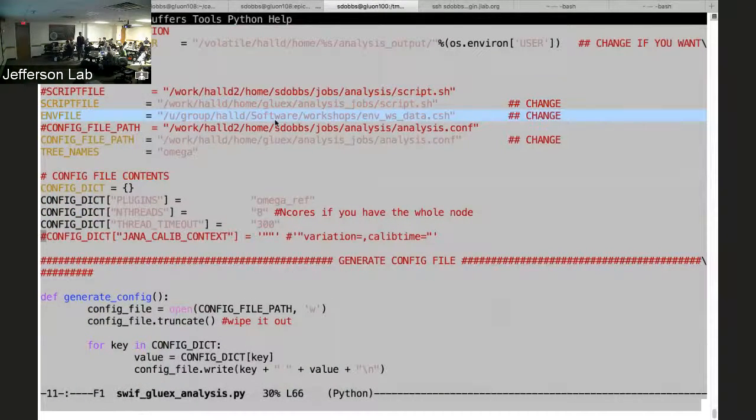Here's the environment file that loads the versions of the GlueX software and sets up the environment for the job. Here you can just use the workshop one that we loaded. This is the script, the program that gets run. So here you should just put whatever directory you copied files to, and put script.sh. This is something standard that you don't necessarily have to change.